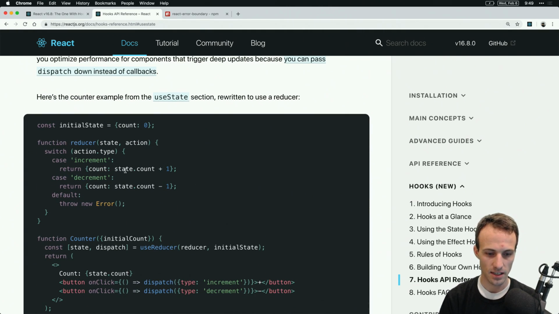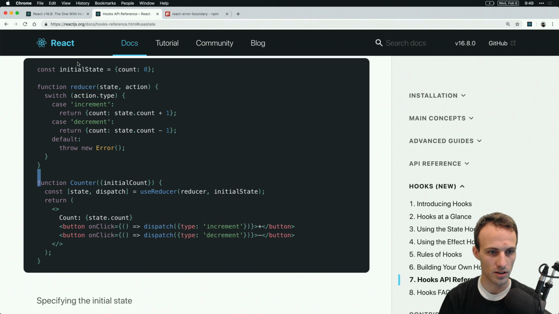Yeah, so the idea is that you provide a reducer. You can initialize the state to whatever you want. Looks like there's a typo right there. Oh, no, there it is. That initial count is not being used though. So yeah, somebody go fix that.